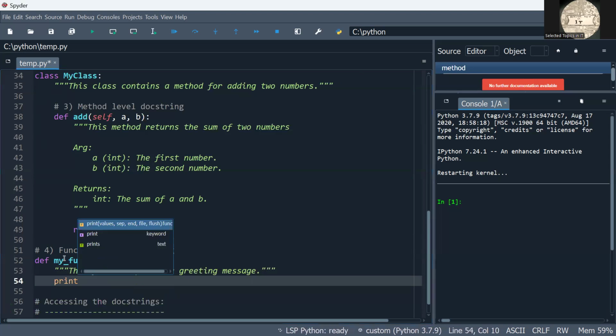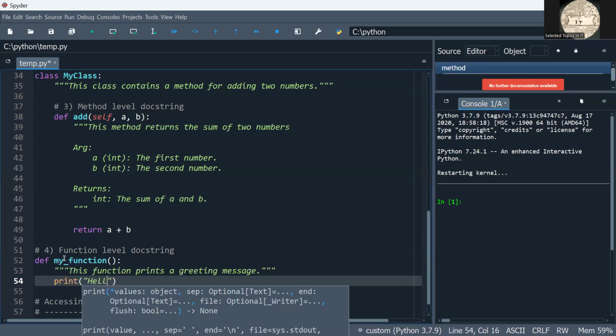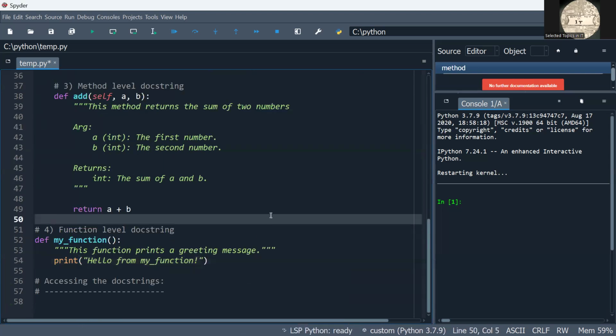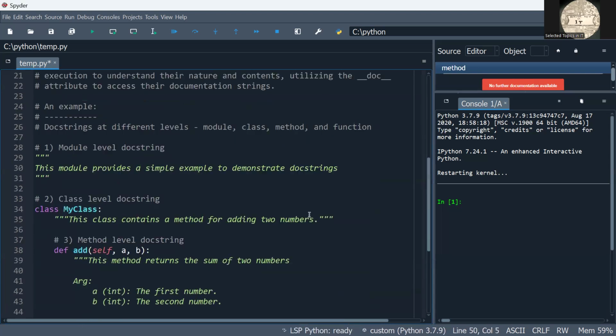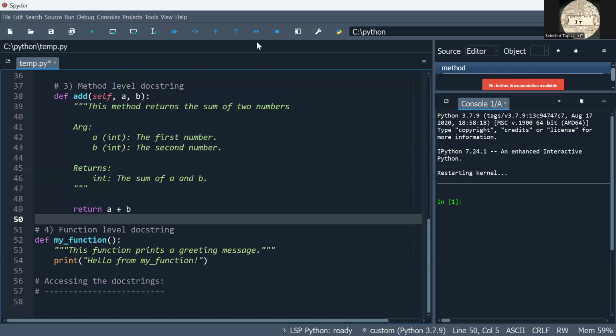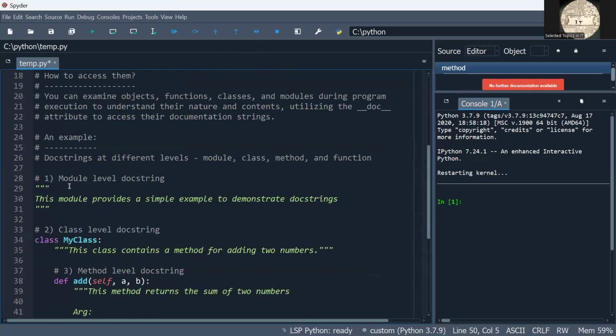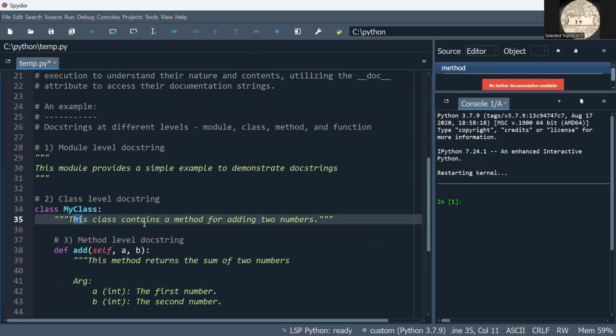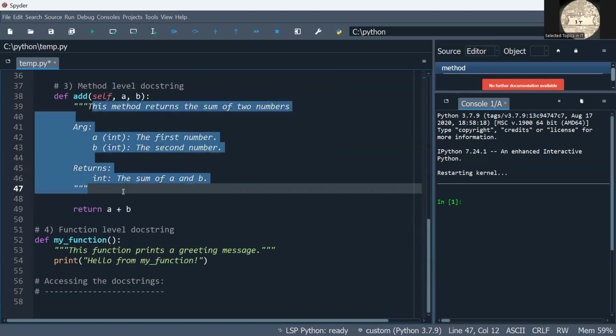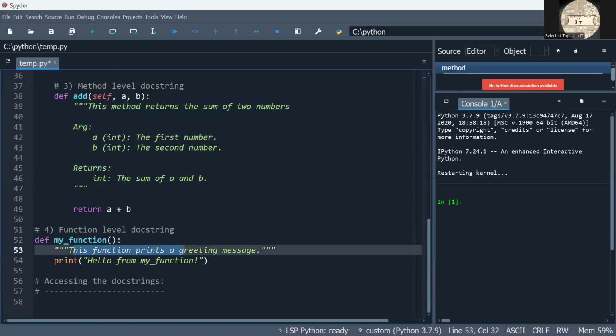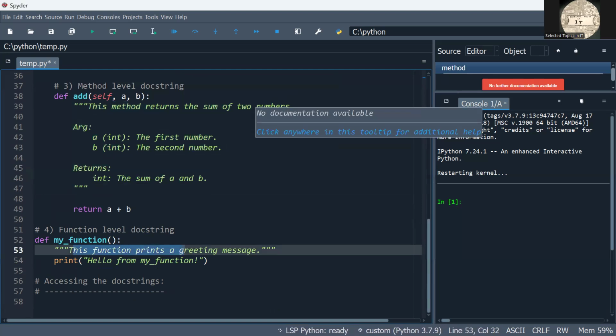Let's do that. Print hello from my function. Okay, so we've gone ahead and created the module level docstring, class level docstring, method level docstring, and our function level docstring. Let's talk about how we can access them.